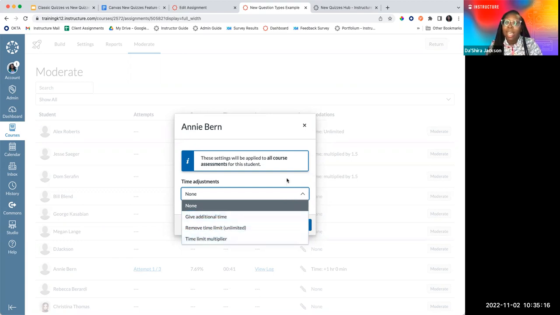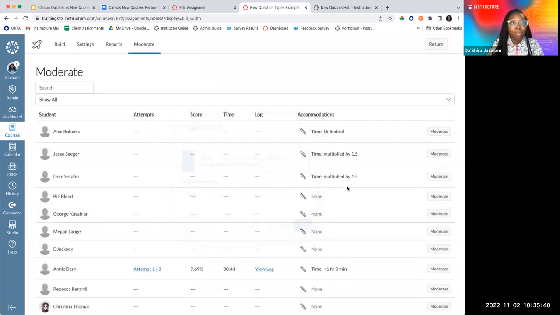What's great is that once you apply an accommodation to a student on one new quiz, it will automatically be applied to all new quizzes going forward. So you only have to do this once, and whenever you go and create new quizzes, those accommodations will be automatically tacked on. And so this is one of the reasons why I really like new quizzes, because I only have to do it once and you don't have to remember to add that in each time.